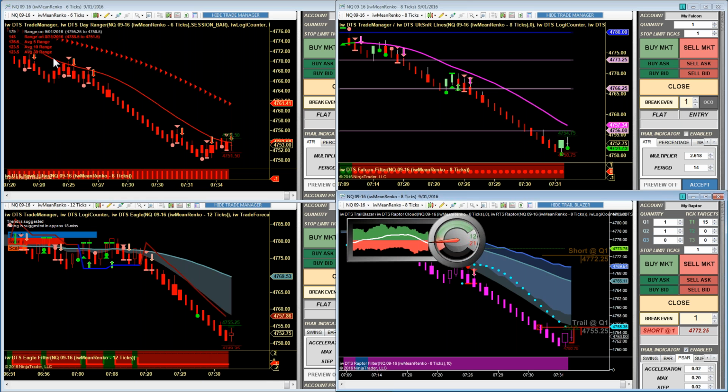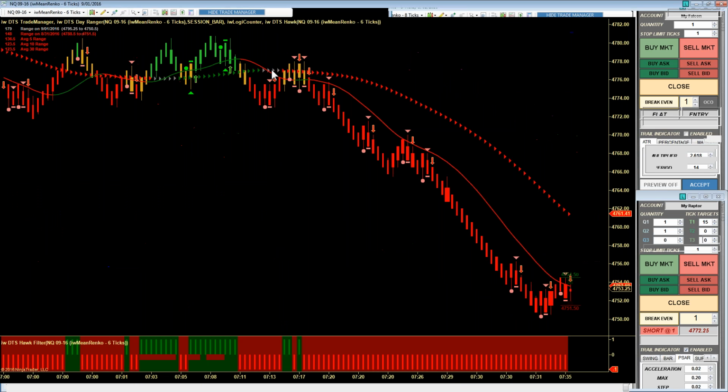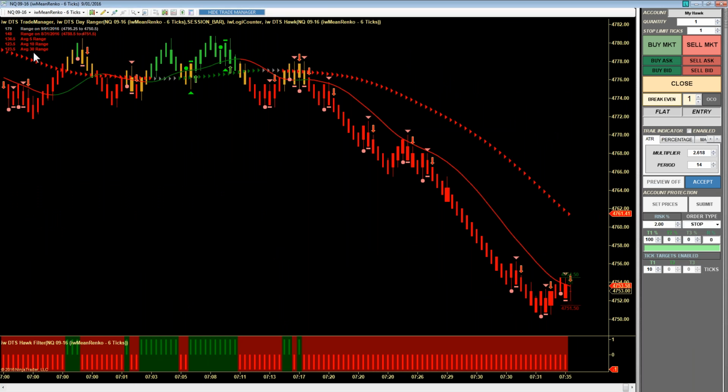So here on the Hawk, I have the Day Ranger in my top left. So I can tell that my average 5, 10, and 30-day ranges just got annihilated today. We're up to almost 180 ticks, and we've been averaging anywhere from 120 to 130. So big breakout day today.